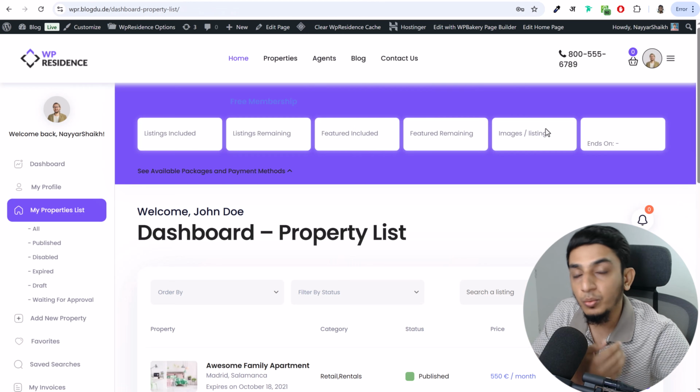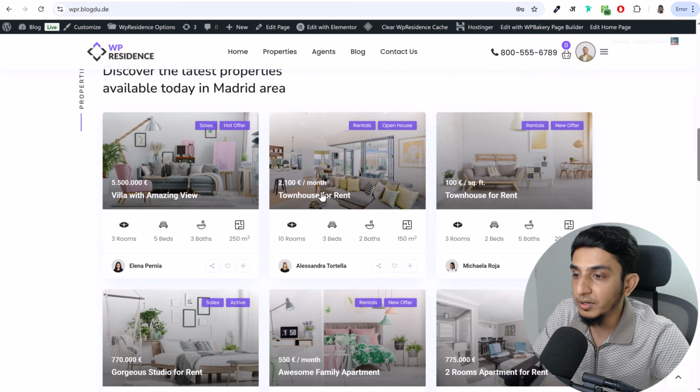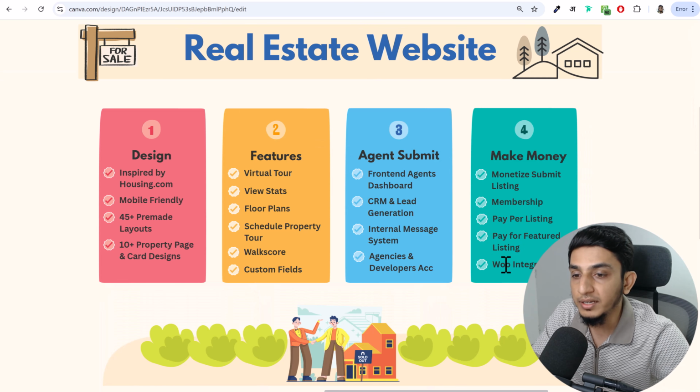And once their property is featured, it will be listed on the home page. For example, here as you can see on the home page, their property will be listed over here. Also on the search page and on other pages, their property will be listed. So that is another way of making money. We'll also integrate WooCommerce for other payment gateways. I'll explain this later on in the video.